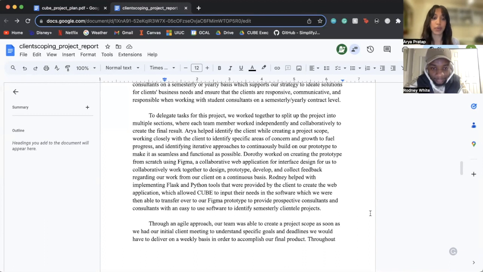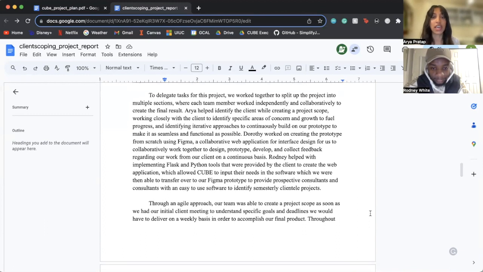And Dorothy worked on creating the prototype from scratch using Figma, which is a collaborative web application software, and it helps with UI UX website revamping. So what we did is we utilized the current Cube Consulting website, and then we translated that onto the Figma prototype platform to see how we could implement those changes using that mock prototype and seeing how we could compare the before and afters and show that to our client as often as possible for every meeting that we had, and seeing if they were happy with the progress that we were making and seeing how implementable those changes could be once this project is done, and if they're able to implement that with their own design team that they have in place.